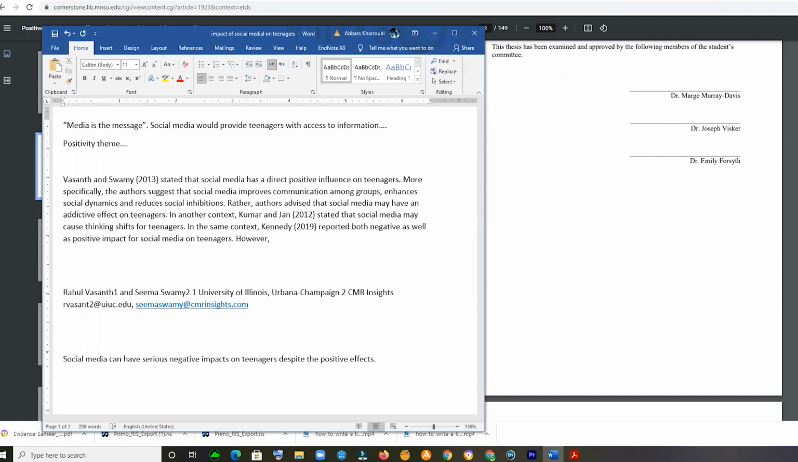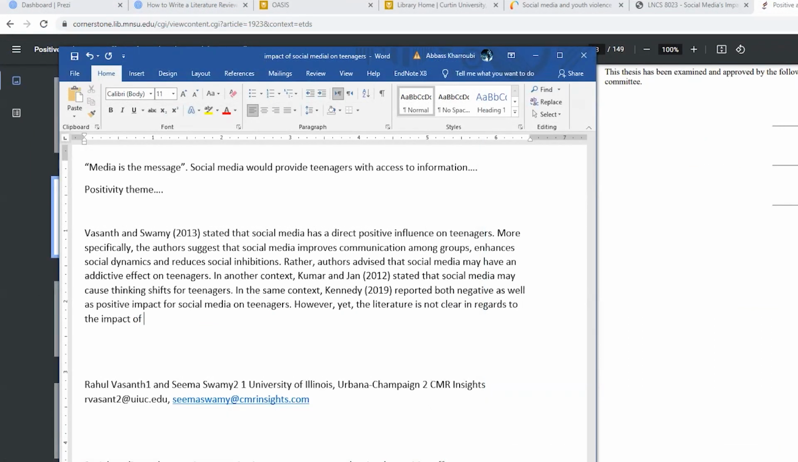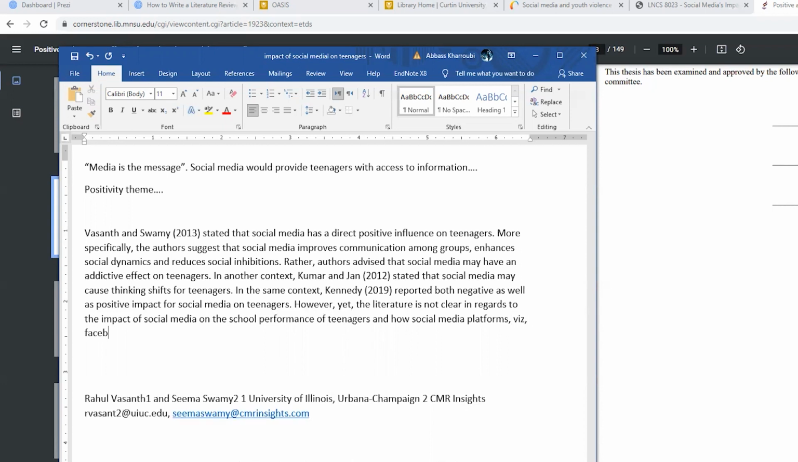However, I'm just trying to show a gap here. Yet, the literature is not clear in regards to the impact of social media on, let's say, school performance of teenagers, and how social media platforms, vis-a-vis Facebook, Twitter, for instance Instagram, may differ in this context.